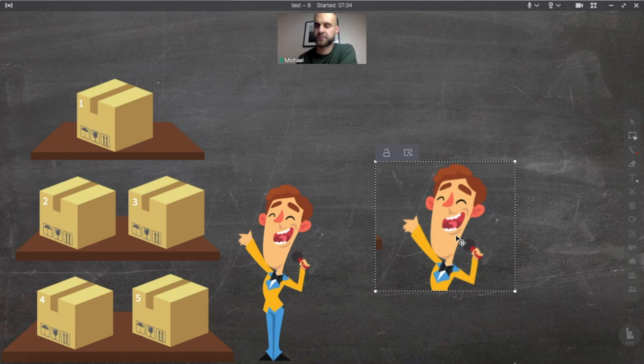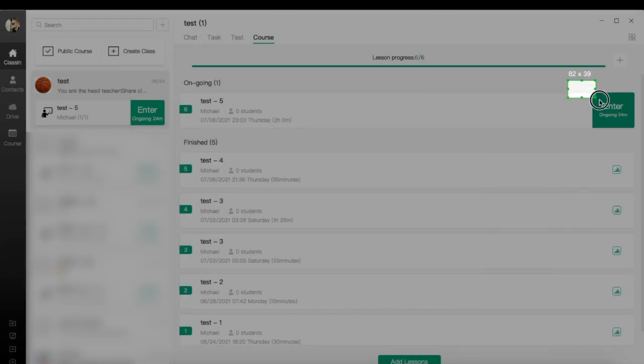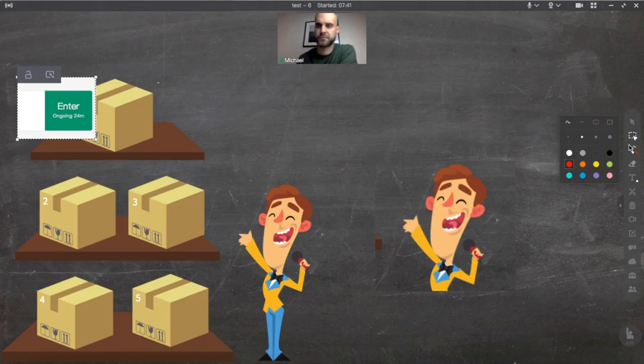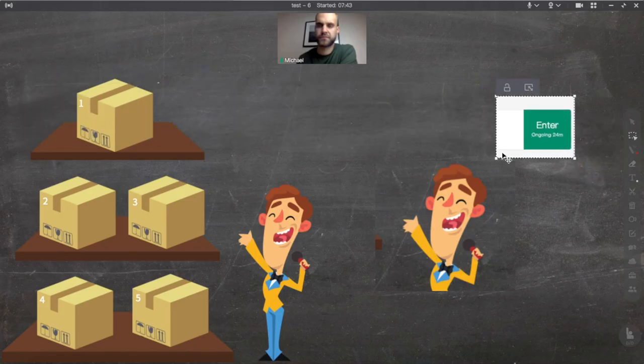If you want to take a screenshot of any area outside of your classroom, click on Screenshot and Hide Classroom. You can resize and move selected area the same way as in the previous example.